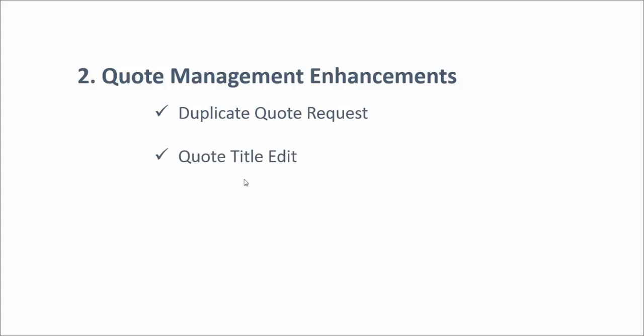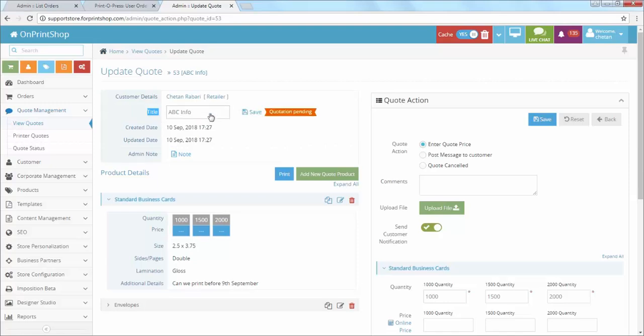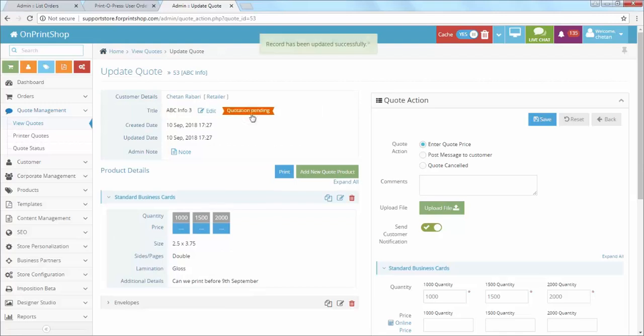The second feature is this one, quote title edit. In the past, or we can say in current solutions, which is 6.2, we were not able to edit this particular title from the backend. So now if you want to edit this particular title, I can edit it as well. Let's say this is second quote or third quote, or whatever info I want to put down, I can put down and save it. So I can edit the title from the backend as an admin.